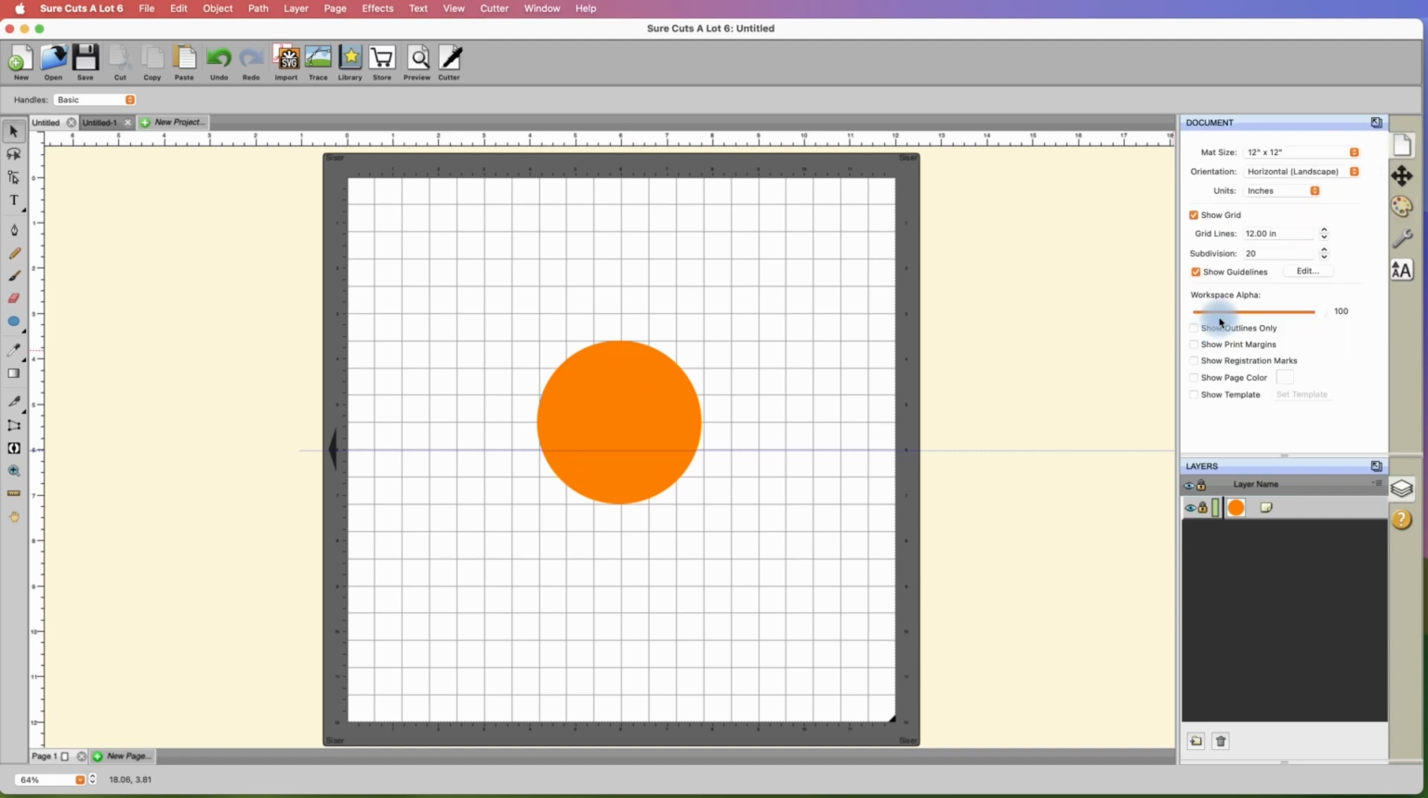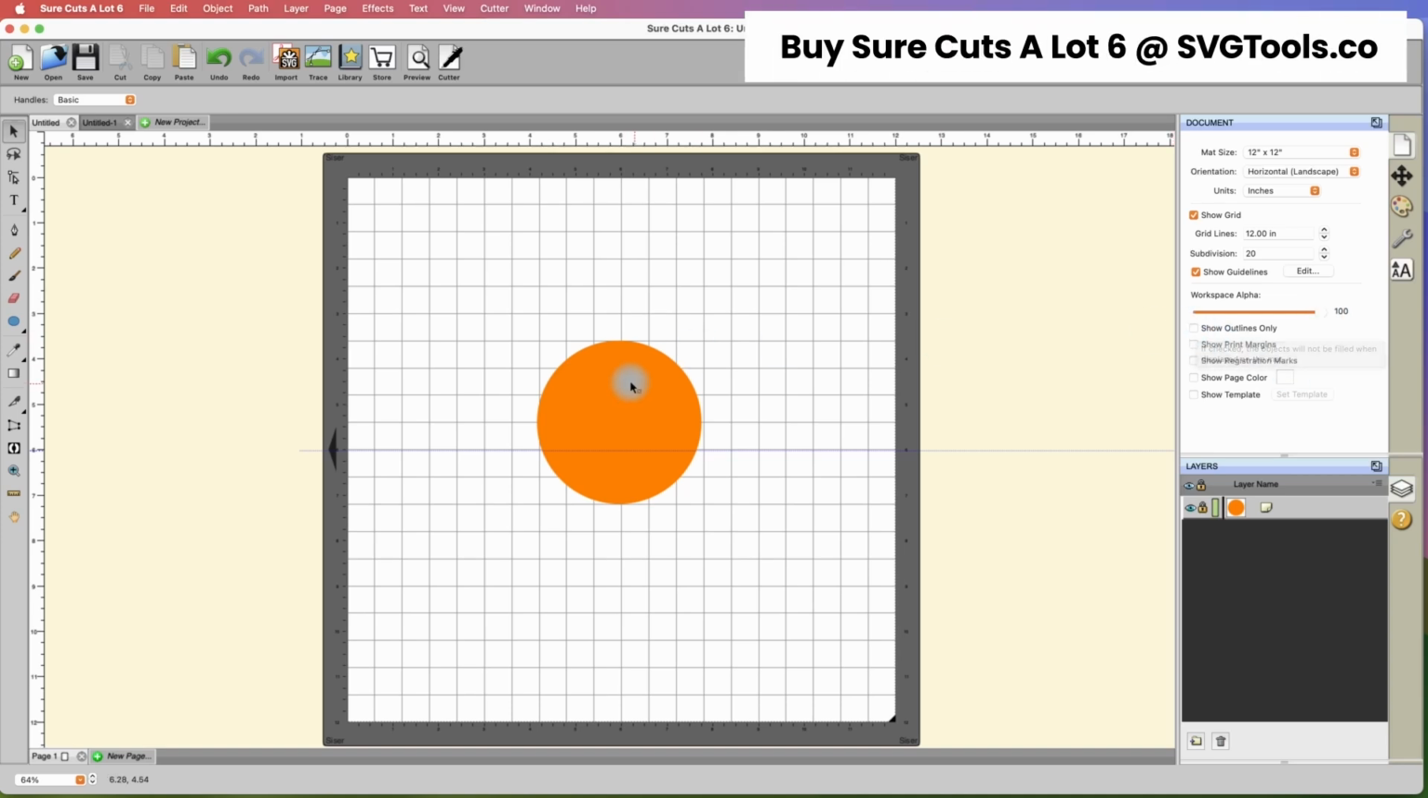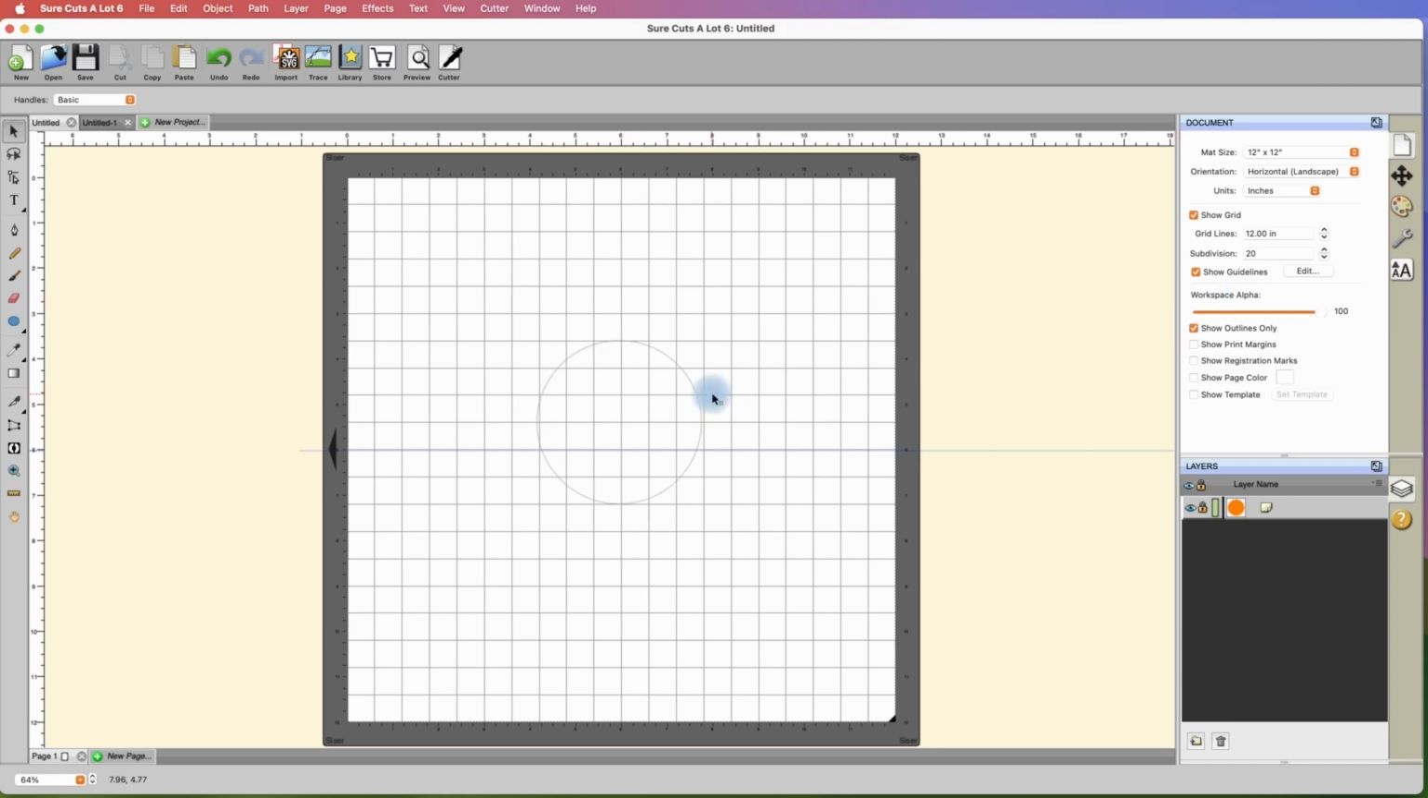So moving on here in the document panel, the next option is Workspace Alpha. Decreasing this value allows you to change the opacity of everything on your mat. Next on the list is Show Outline Only, and that will allow you to remove any fill that is inside of an element by just clicking on it so that you can see just the lines.